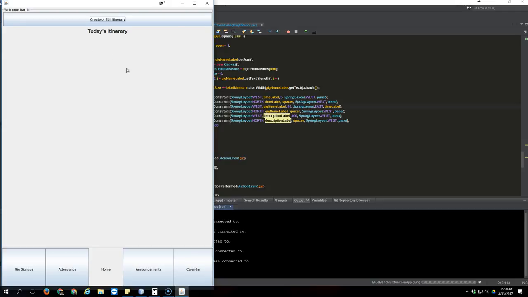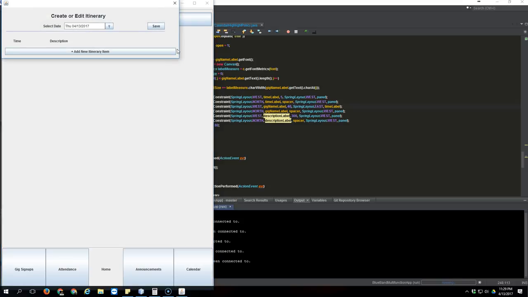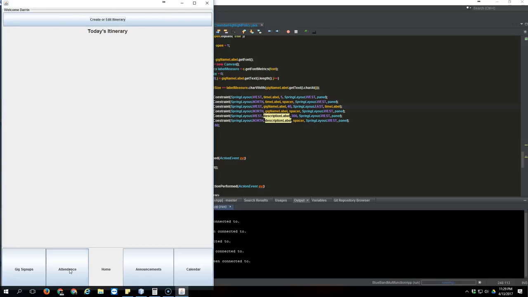So right when you come to the beginning of this page, you'll get the opportunity to create or edit an itinerary. I'm signed in as an administrator right now, somebody that has administrator privileges, and they would have the opportunity here to create or edit itinerary items for the day, and they'd all be displayed right here.